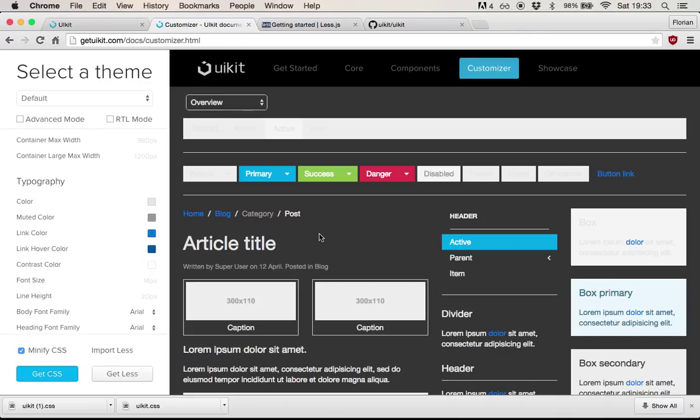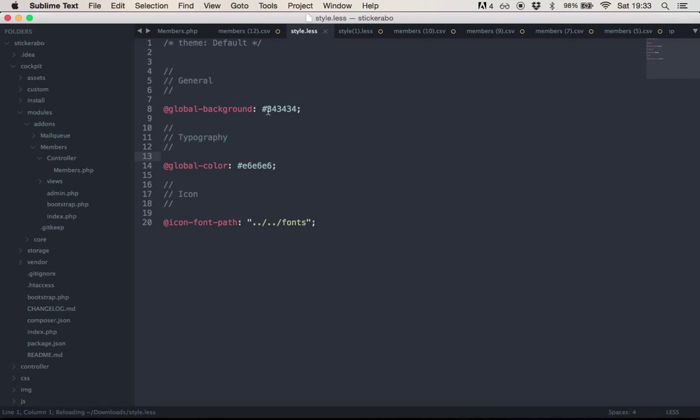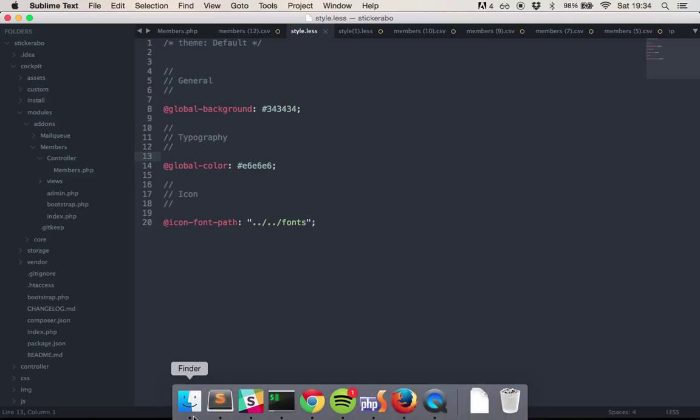But what if in a few days or a few weeks you want to come back and keep working on the style? Do you have to change all those values again to go back to this version here? Of course not. Down here you have a Get Less button, so if you click on this, it will download a .less file, and in here you see all the values that you changed. So in this case we changed the global background and the global font color, and it automatically includes the font path which it needs for compiling your Less to CSS.